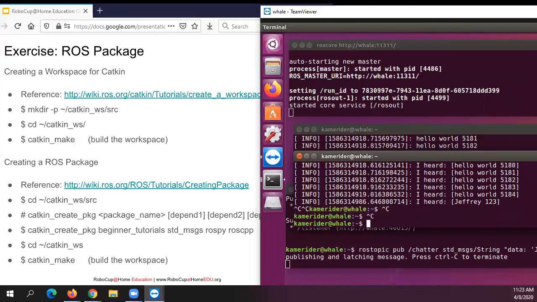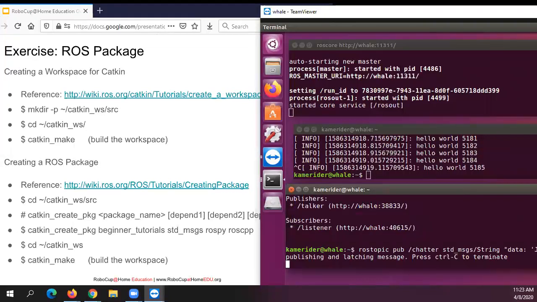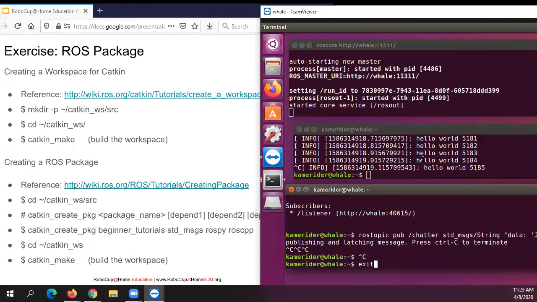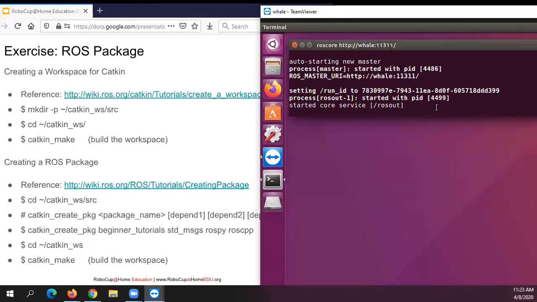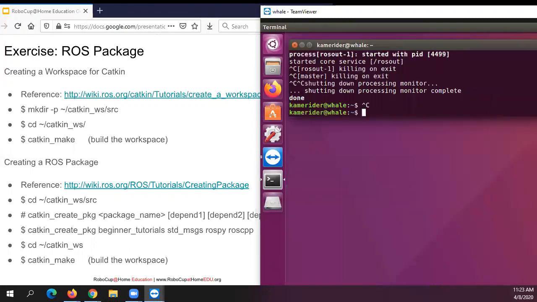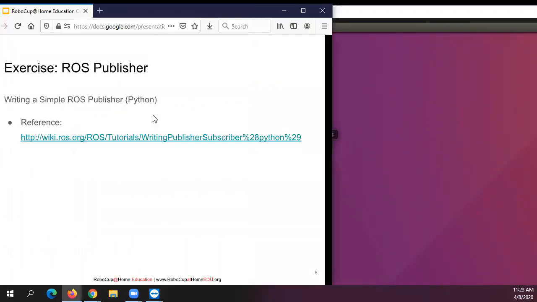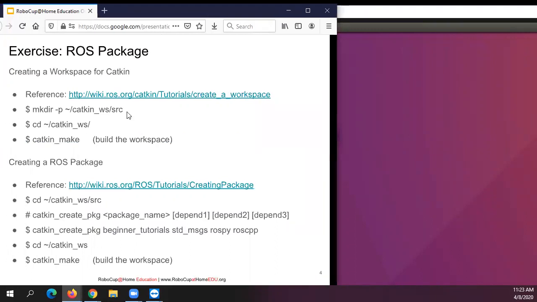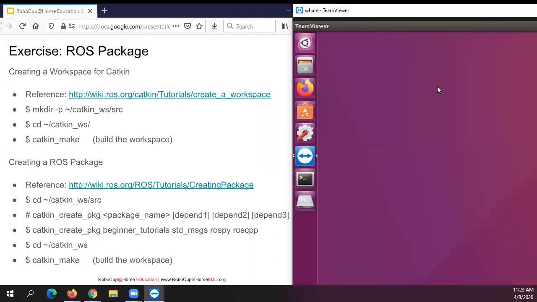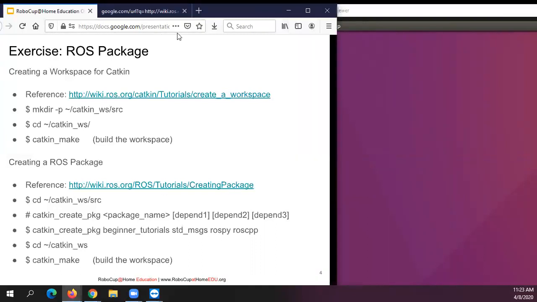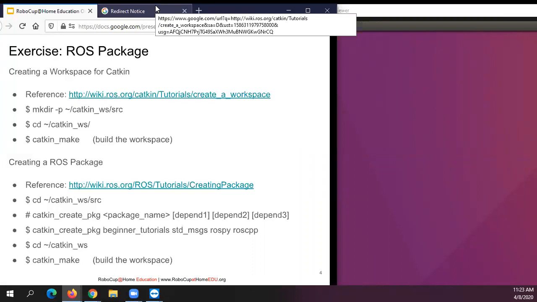So first, let me exit everything. So make sure you control. Okay, right. So first thing is you need to finish install. You will have something that we call a workspace. Okay, let me show you what this is. Let me open this thing called workspace.